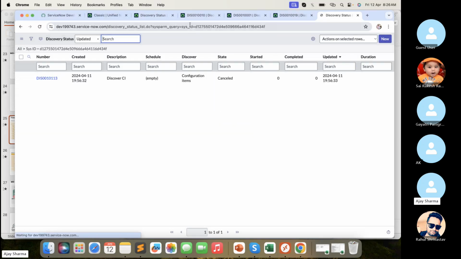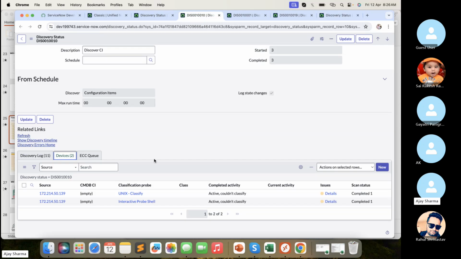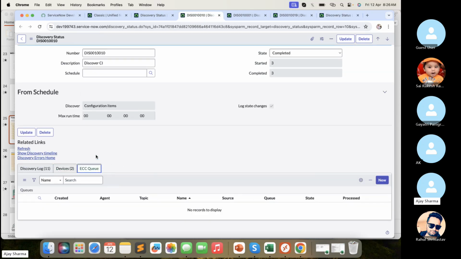But basically, to give you an example, in the ECC queue, the queue will be triggered and you can see all phases of the discovery. In the agent or topic, you can see that there is a Sesame topic, second a classification topic, third identification and exploration. These are the four phases of discovery, right? Here you can see the logs of it.